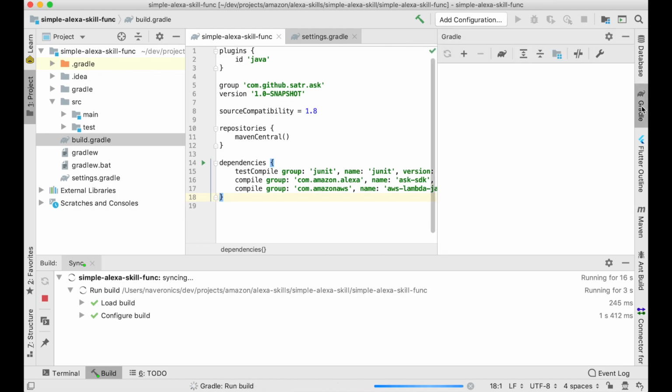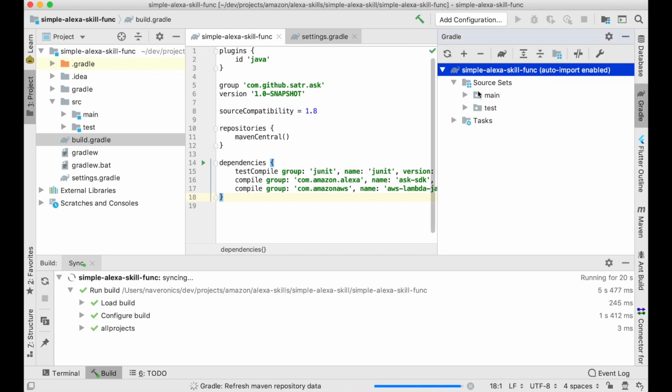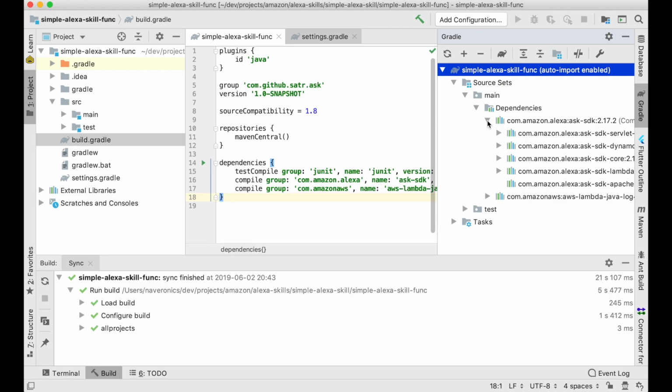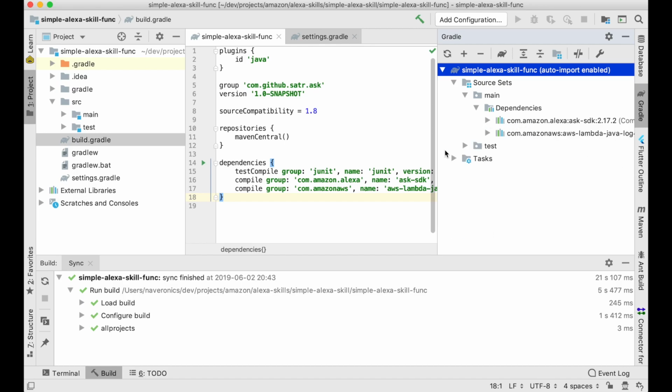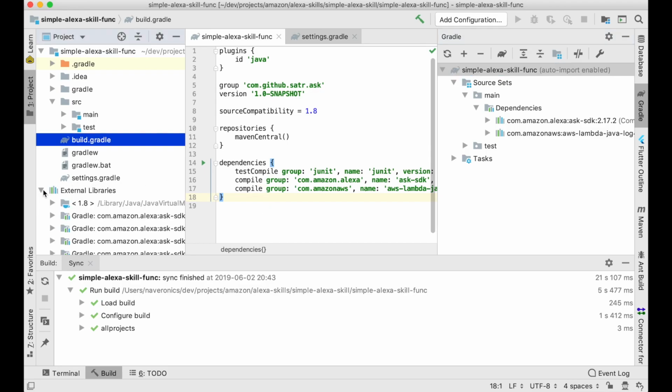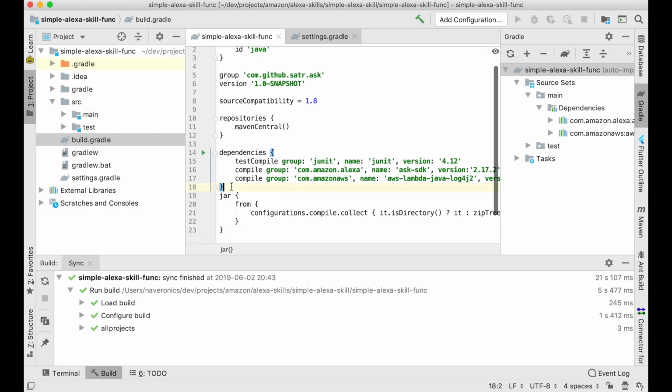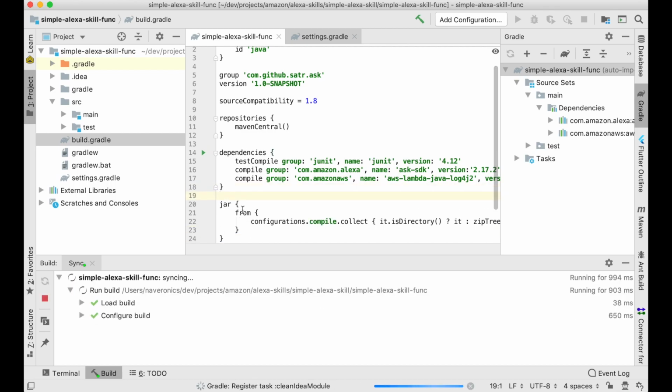And in the Gradle view, you can find in the section source sets, main, dependency, and you can see those dependencies downloaded, and those dependencies also contain dependencies they need. And so we have two here, and also the dependencies you can see in the external libraries. They're all here. The next thing we need to add is the jar task. This particular task is the way to put those dependency libraries within the jar file which we will create.